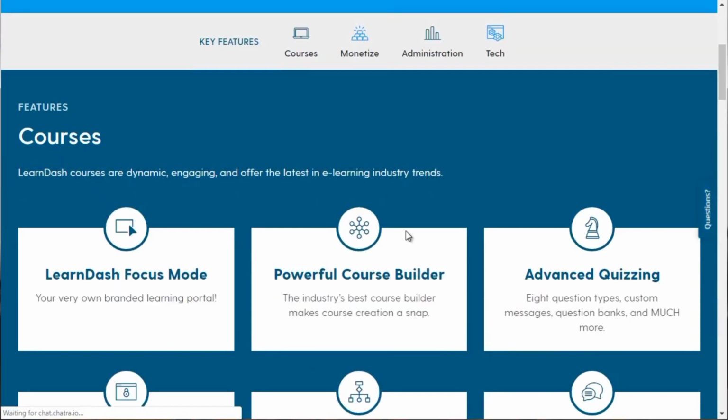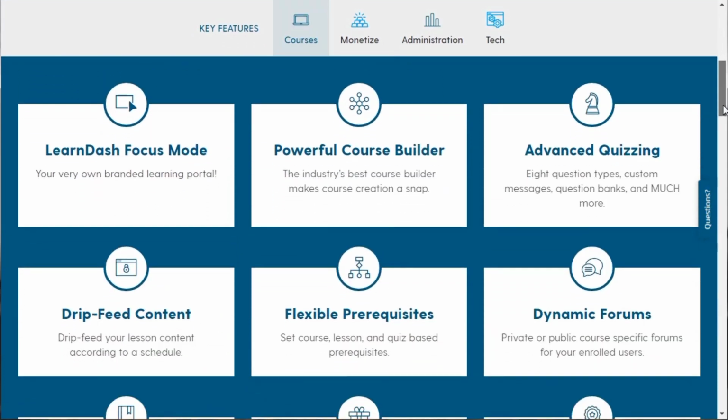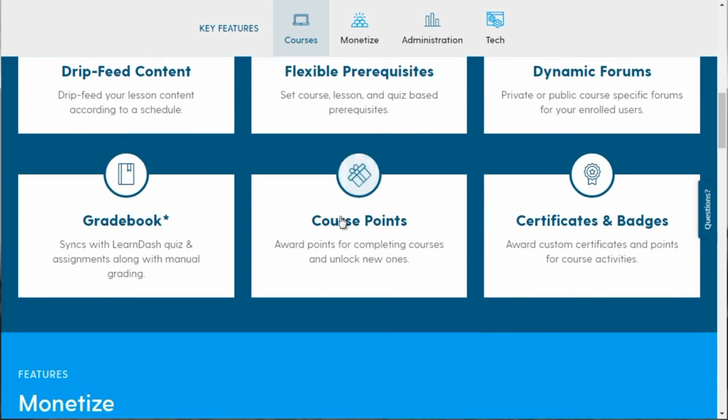So if you scroll back to the top, you can click features here. And there's a lot of things here. You can do quizzing, advanced quizzing. You can create courses very, very easily. You got prerequisites that you can create. You have dynamic forums. You have gradebooks. You have course points. So you can award points for completing courses and unlock new ones. You got certificates and badges.